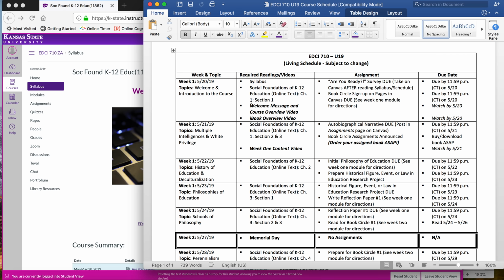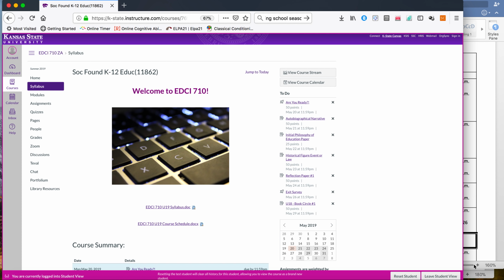So please make sure to follow this schedule closely, and we'll go through and look at a few of the assignments a little bit more in depth for week 1 here in just a minute. So if we go back to our course schedule here, sorry about that.